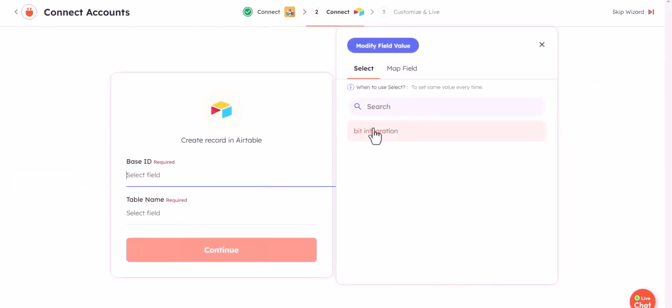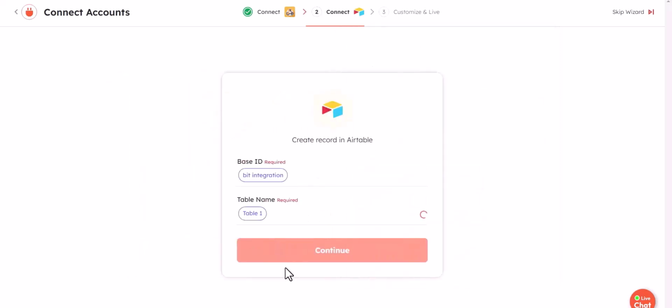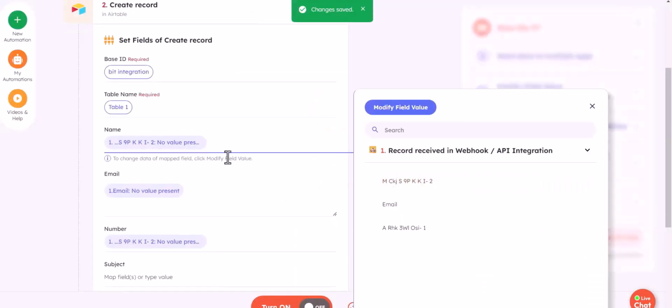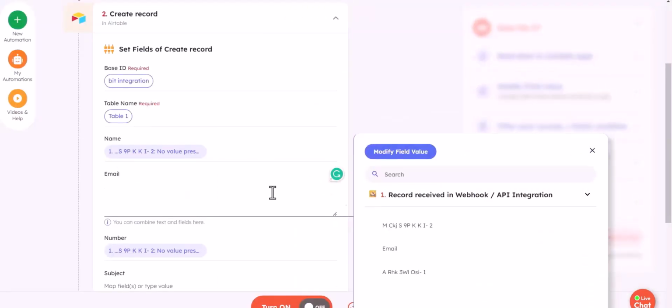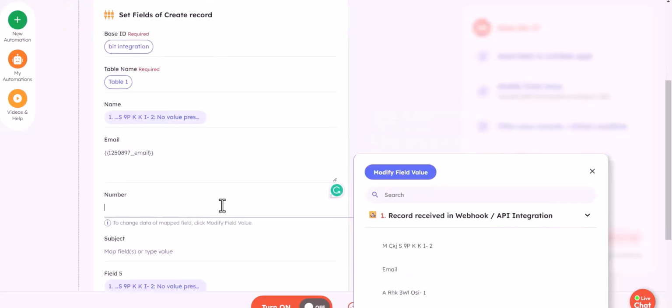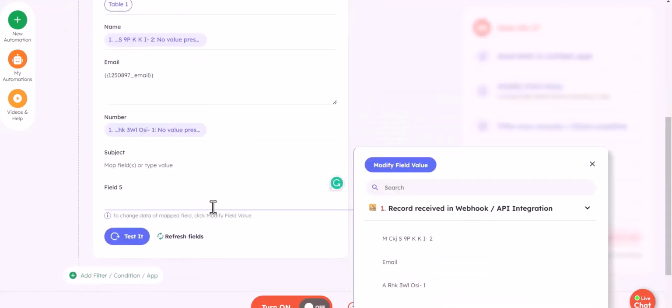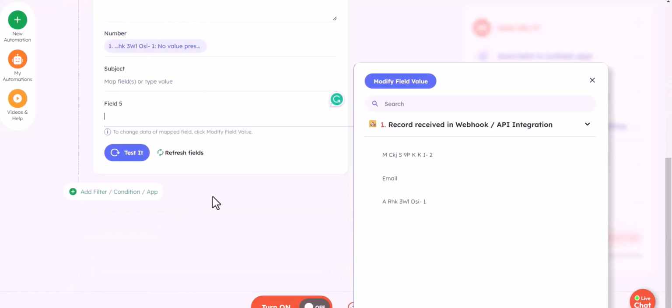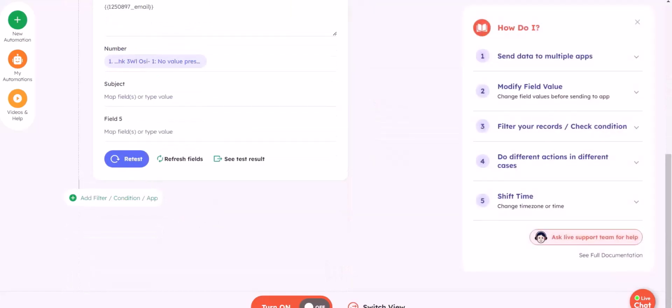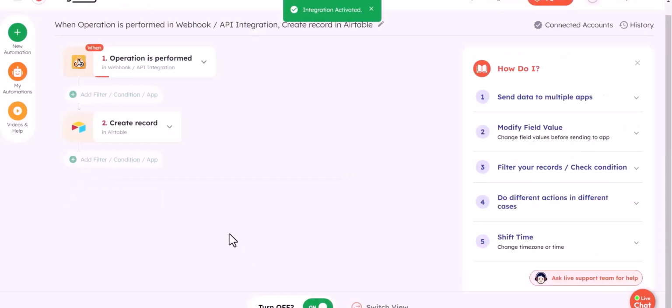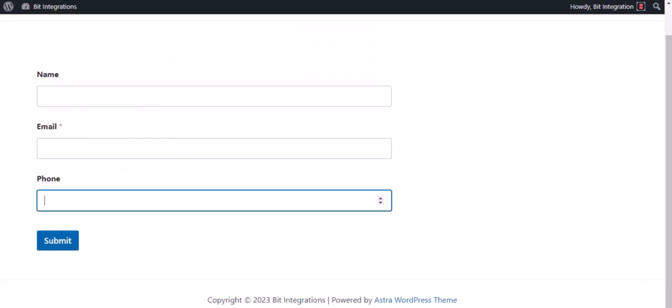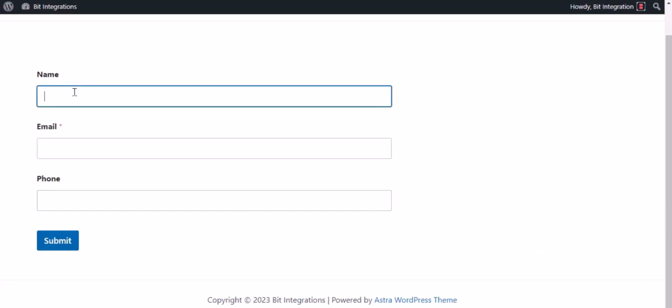Choose base ID and table name. Continue. Map the respective fields. Turn on the automation. Now go to your form and type some information and submit the form.